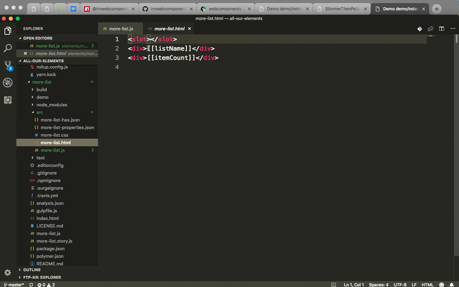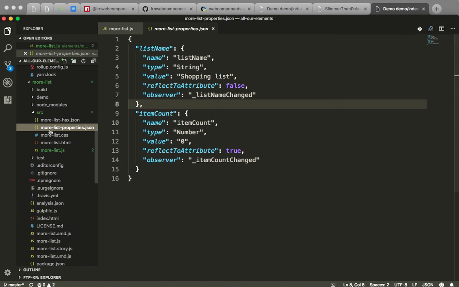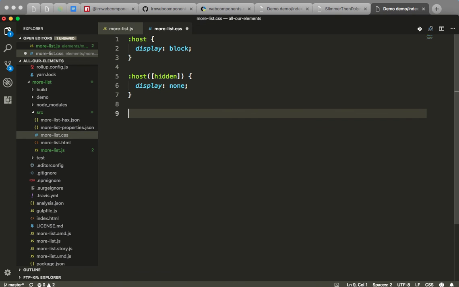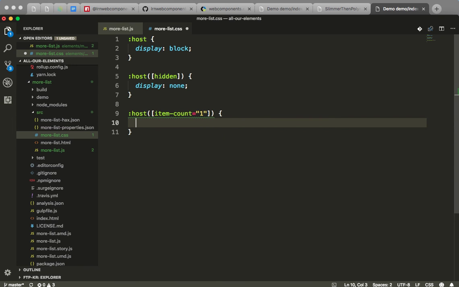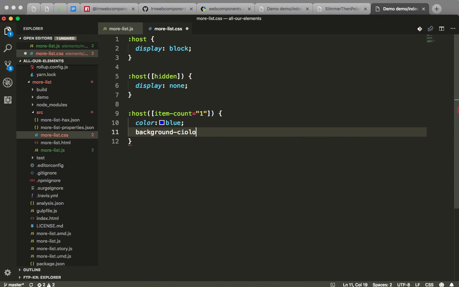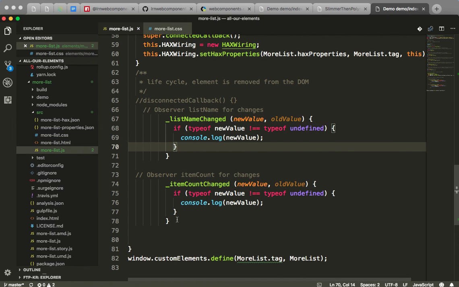So in the HTML, you can see Polymer uses these. That means one-way data binding. And then let's look and see what's reflected. So item count is reflected, which means in our CSS, we'll be able to do host item-count equals 1. Then color equals blue. Background color yellow. Right, so you can make changes based on what's going on in the internals of your little element here.